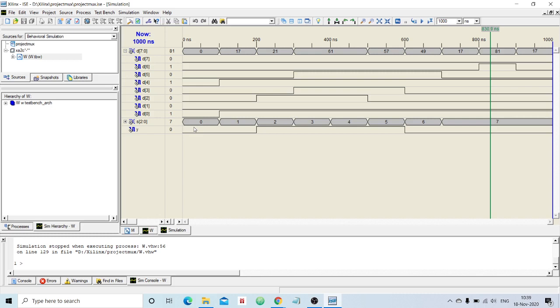Clear? So thank you. In this video we just learned how to simulate and verify the working of an 8:1 multiplexer with the help of Design Suite. In the coming class we shall see how to simulate and verify the working of other logic circuits.